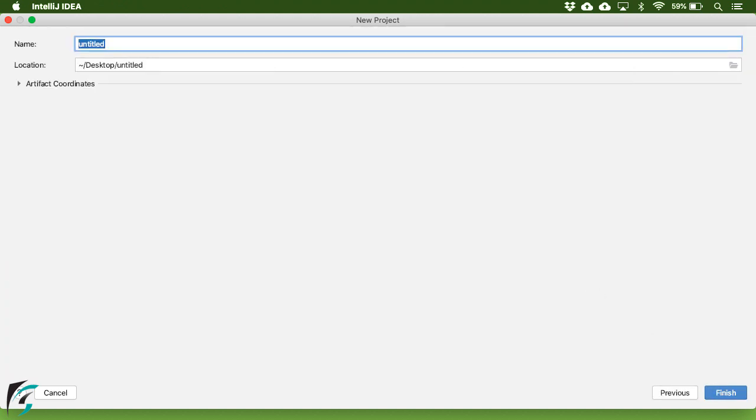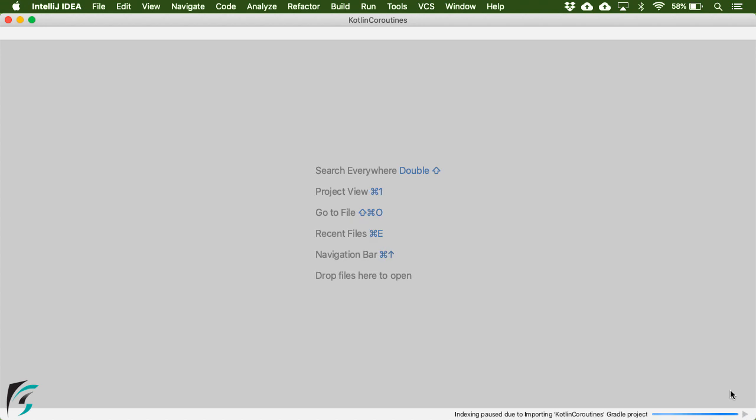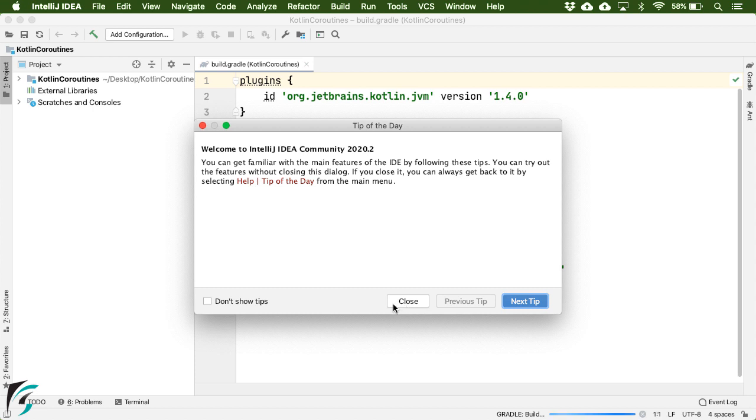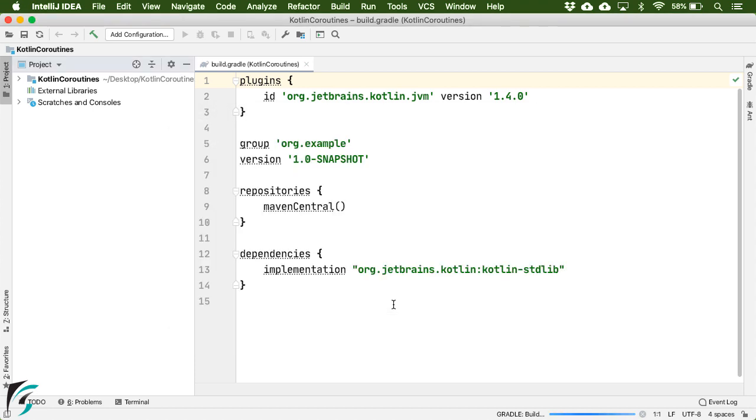Provide the project name, Kotlin Coroutines. Then do nothing, just click on Finish. While creating a new project, make sure you have an active internet connection. Otherwise, it won't work. And creating a new project might take a little time. So please have patience.